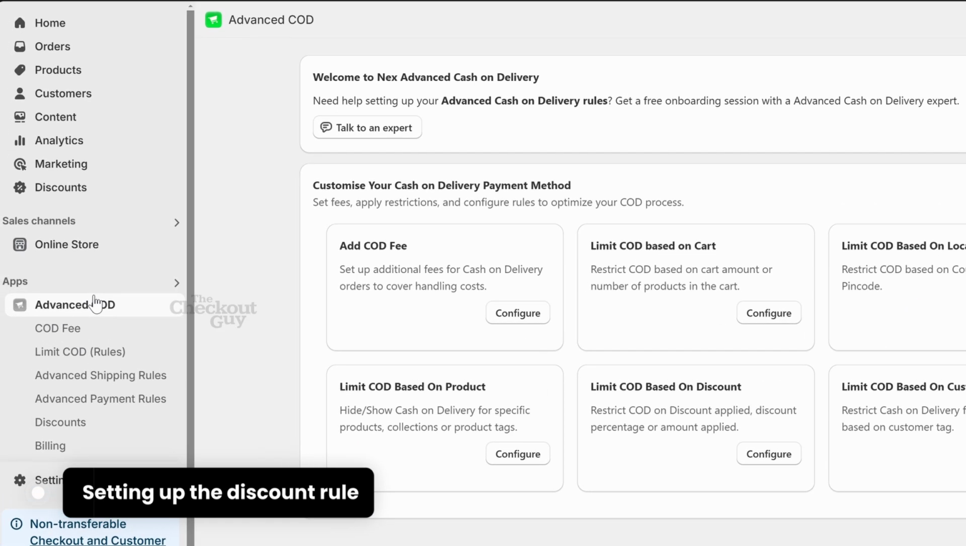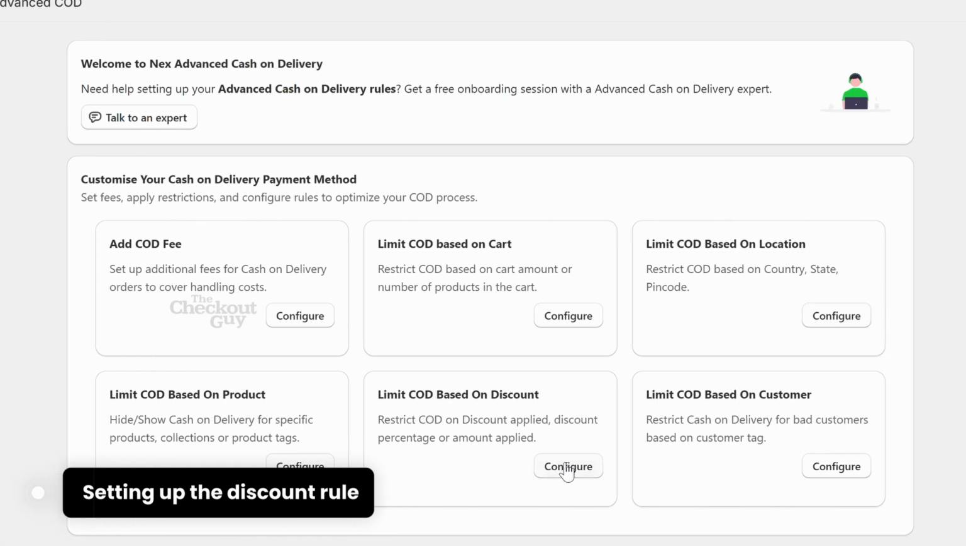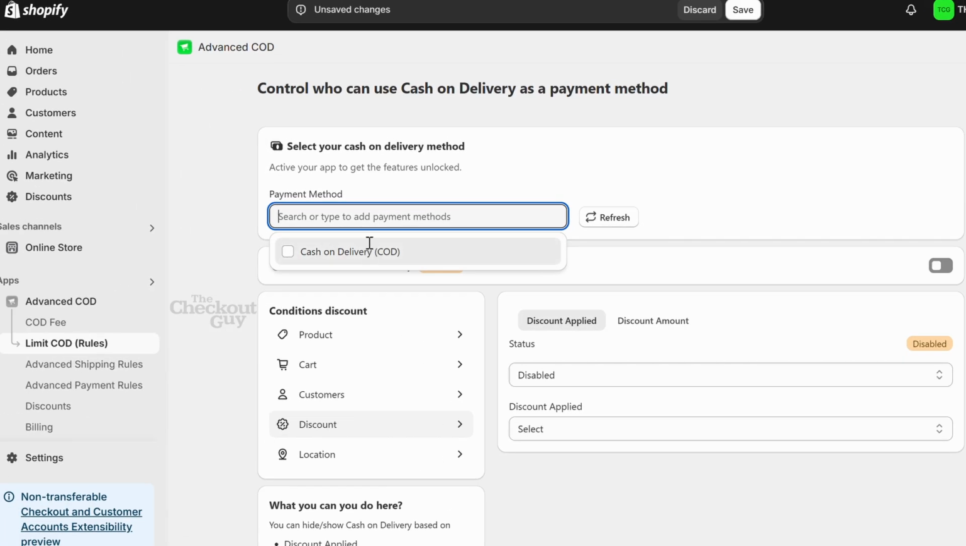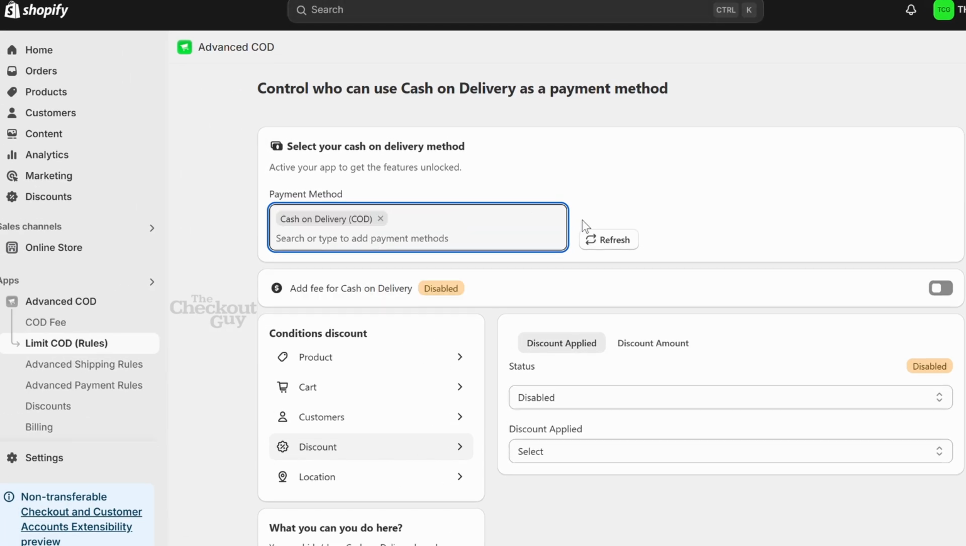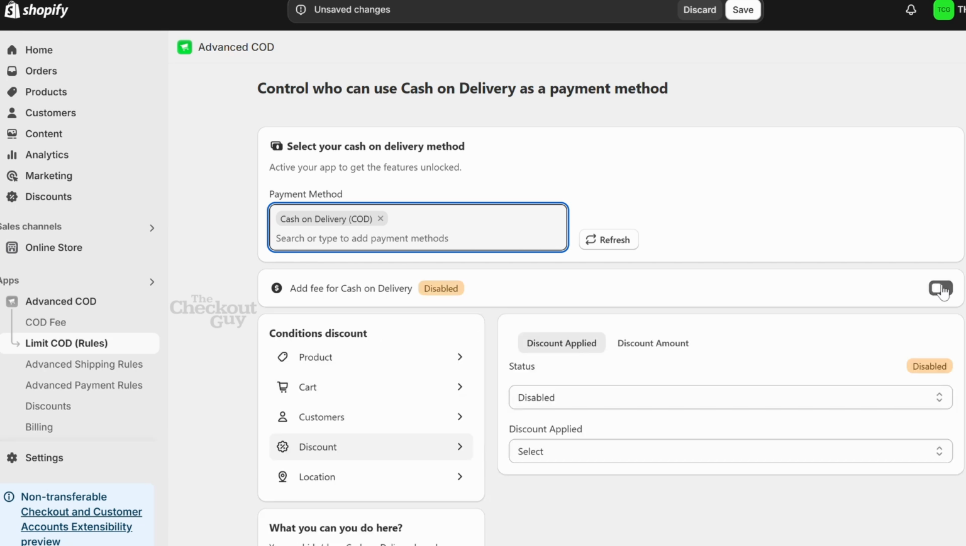Once installed, go to the Advanced Cash on Delivery button. Then click on the Limit COD based on discount configure button. Then you need to select your payment method here, that is cash on delivery. If you have already added a fee for cash on delivery, you need to toggle on this button and add your delivery method here. We don't have any fee for cash on delivery, so I am toggling off this button.